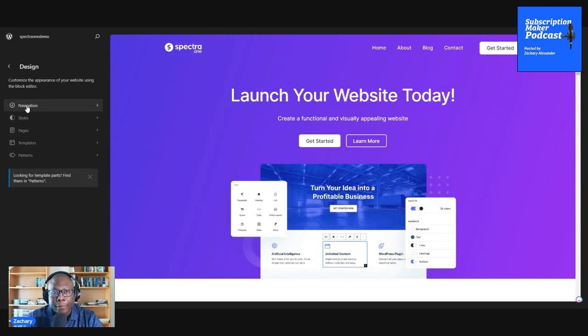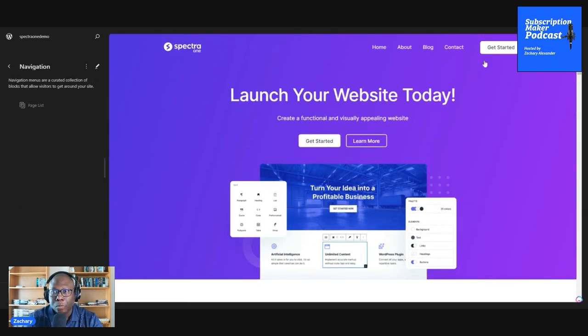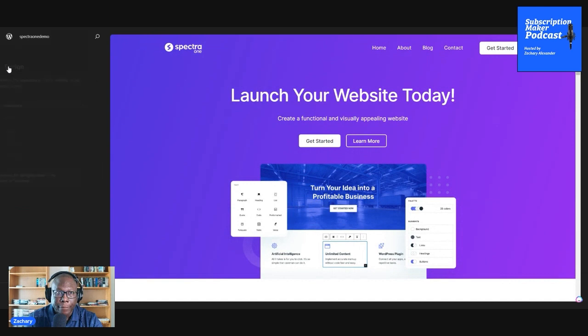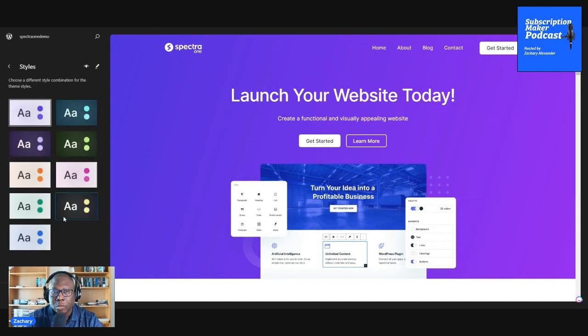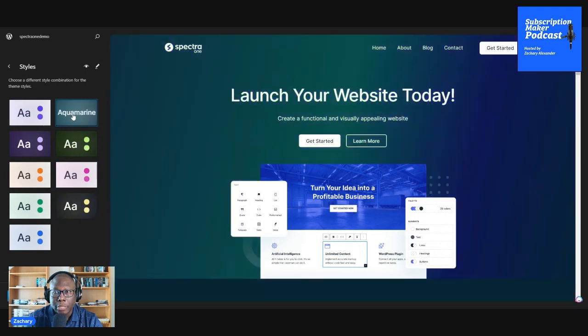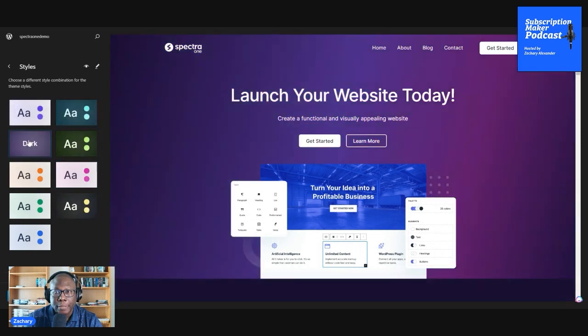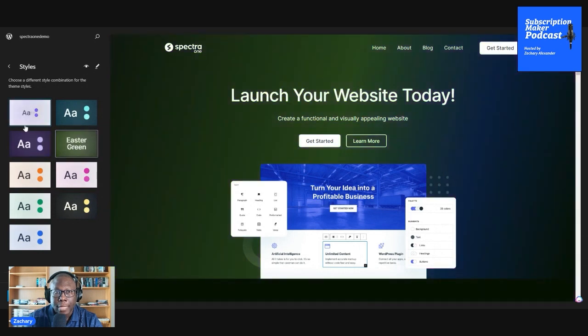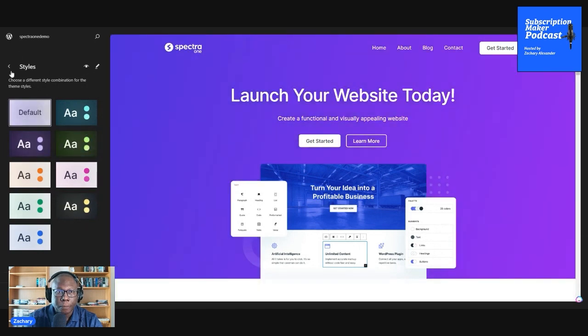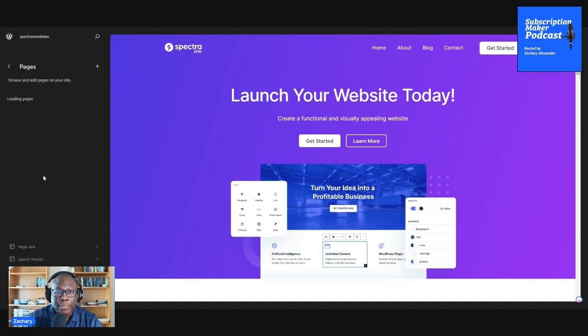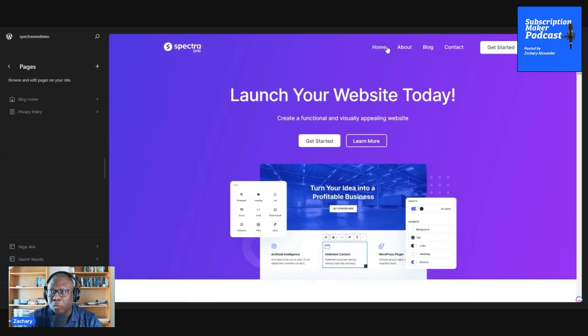So starting from the top, we have navigation, nothing there. But that's basically this portion up here. That's what we're going to build when we build the navigation. Styles, these are the site styles. So what you can do is you can click around and you can change the way that the website looks just by clicking on one of these. Go back to the default. Pages, these are the pages that come built in. So these are the pages which show up here.